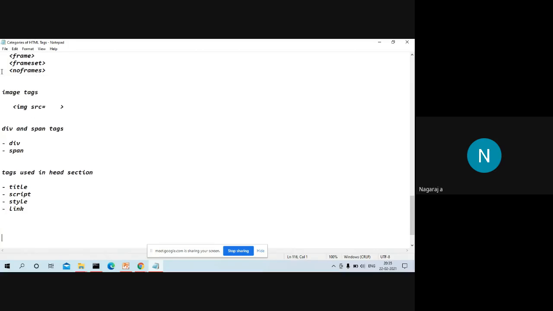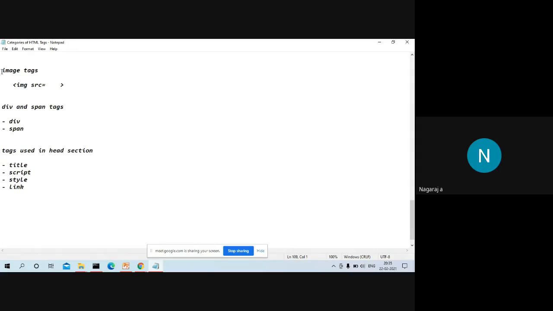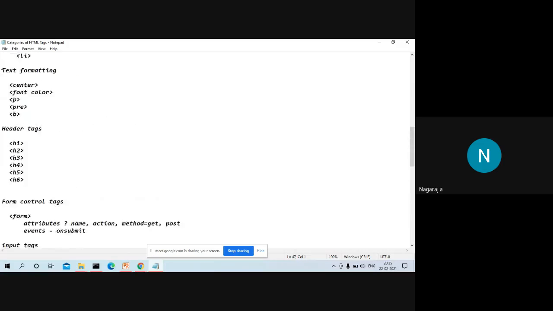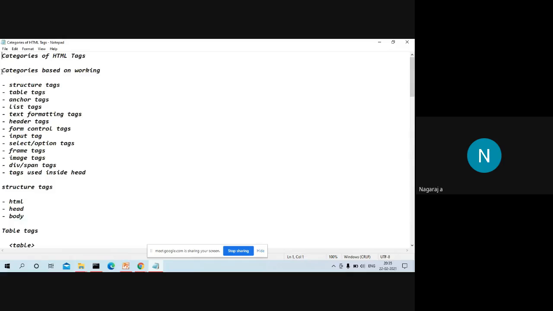Tags used in the head section. We have seen the structural tags, there are 3 structural tags, that is html, head, and body. And within the head section, generally these 4 tags are used: title, script, style, and link. So this gives a broad category of tags available in HTML. We will go into detail and study all these categories of tags in the forthcoming videos. Thank you.